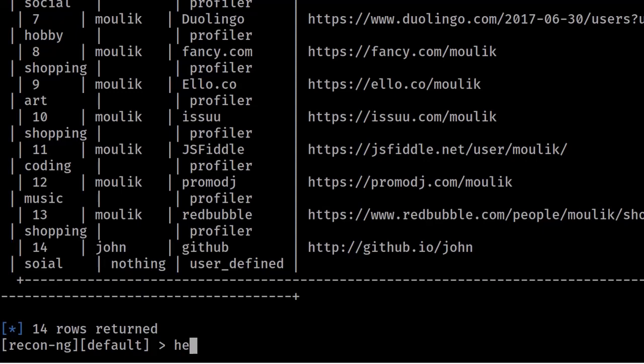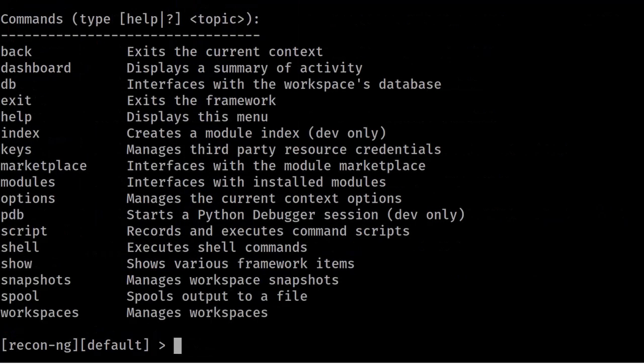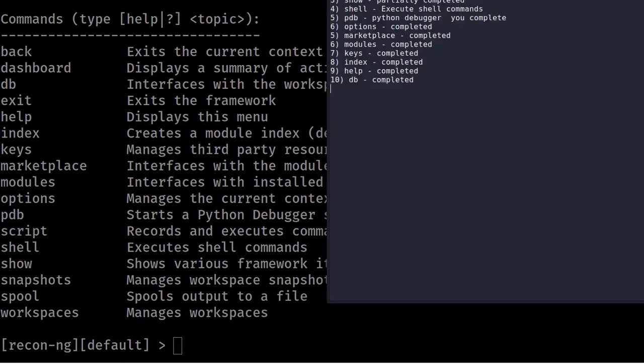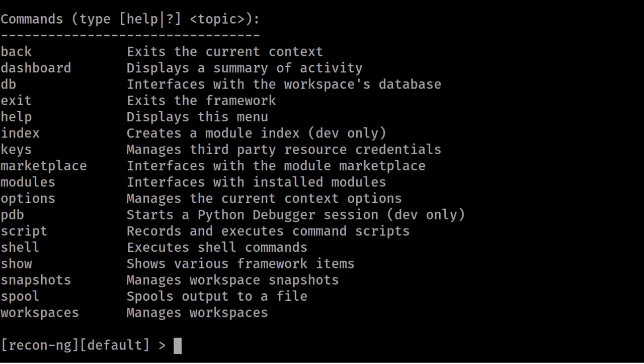Okay guys, now let's give help again, and the exit command is to just exit. I have talked about it. And the dashboard, I think I have talked about it already. Let me open it. No, I have not talked about the dashboard.